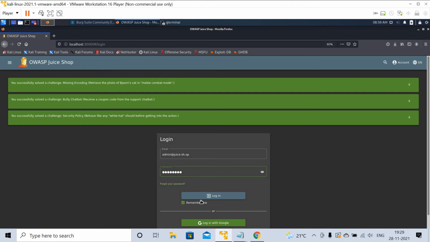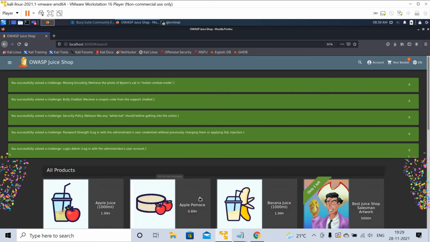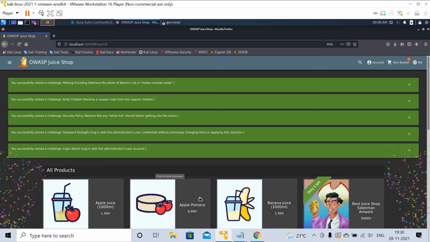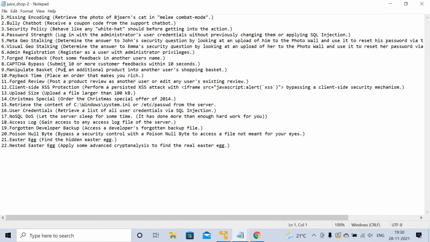Admin123 is a password, so you can just go on trying something and it will crack the password here. So, admin login with the administrative user account. After this, we go for one more challenge.